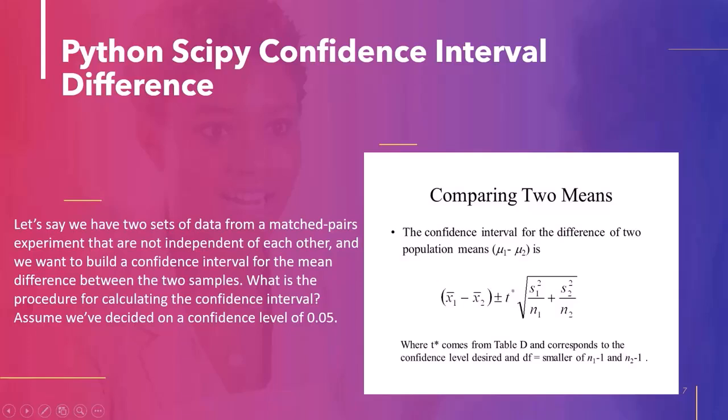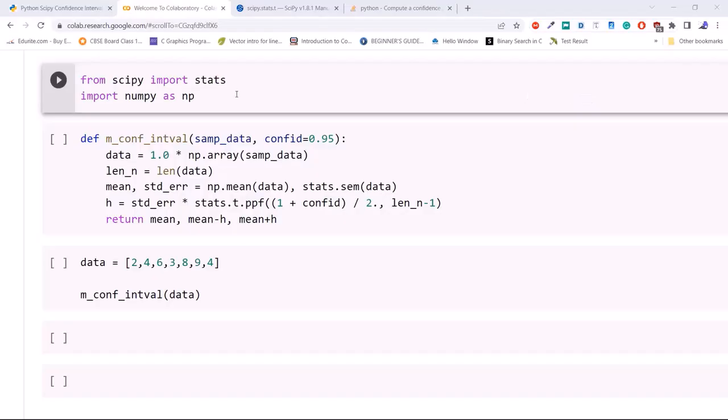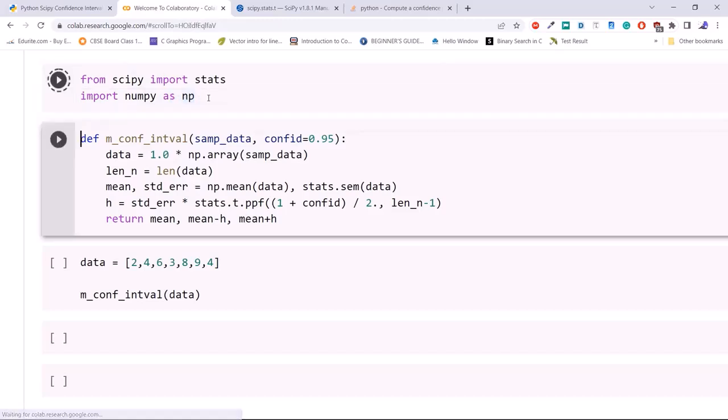Move to the next topic, Python SciPy confidence interval sample. In this section, we will build a function that calculates the confidence interval from the given data. Let's build a method for a confidence interval. Import the required method or libraries. Here we are importing module stats from library SciPy. Then we are importing numpy as np. Execute the code.